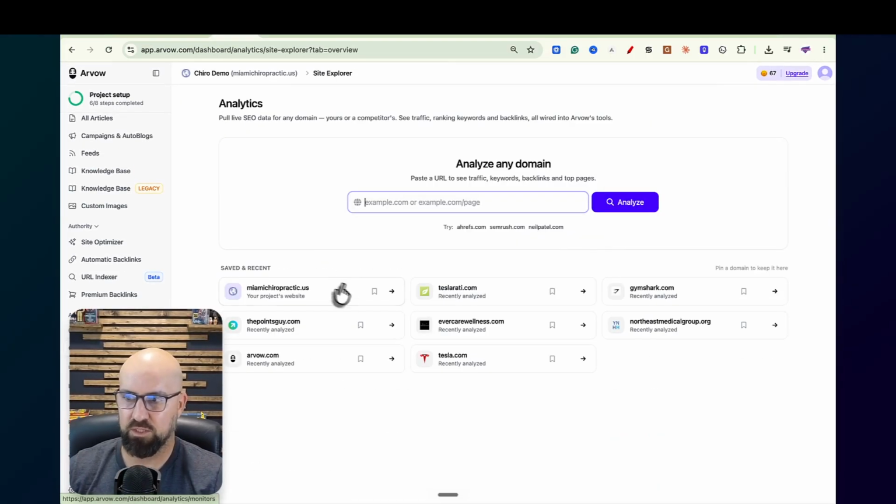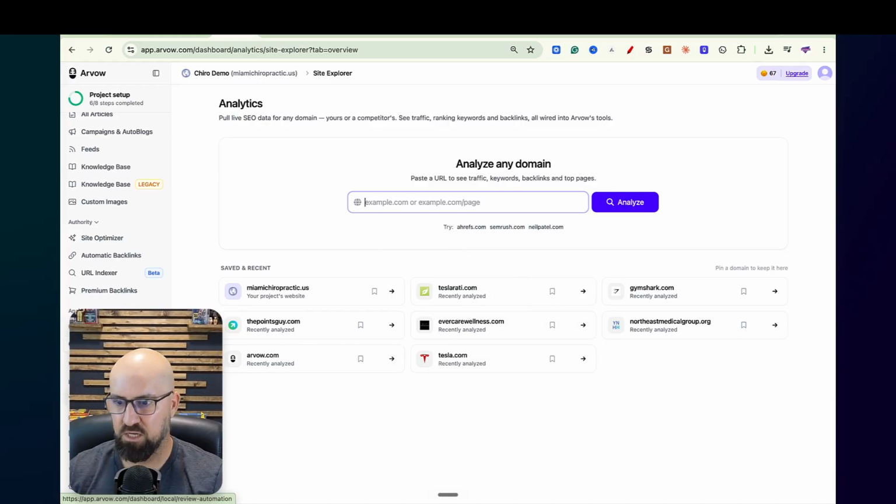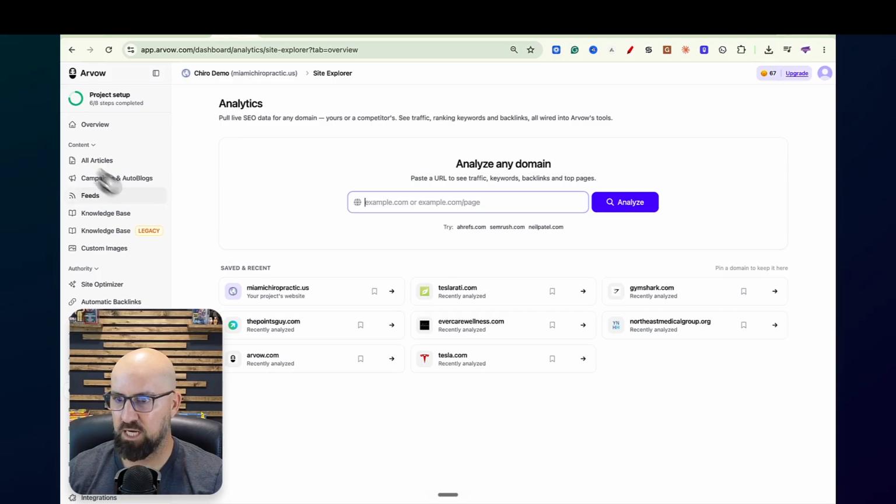Site Explorer, you can go in here and analyze any sites, traffic, web pages, all the things, see where they're getting their traffic from. So this is good for your site, also for competitors. So that's it. Those are the bells and whistles.